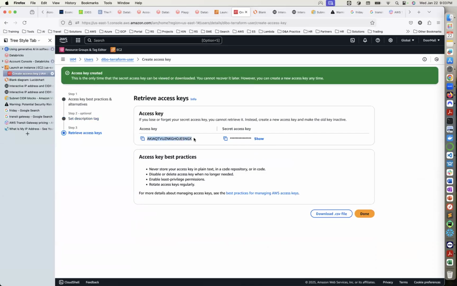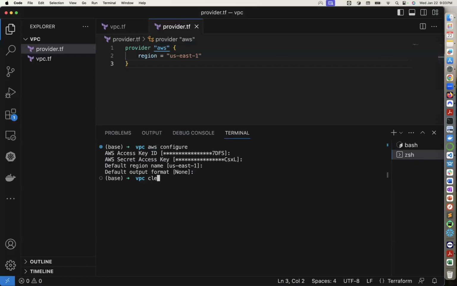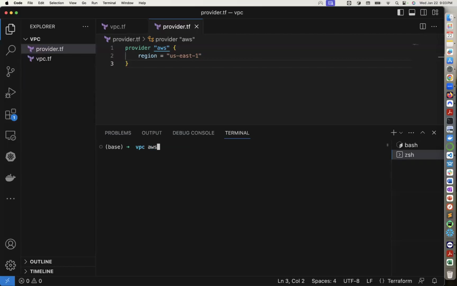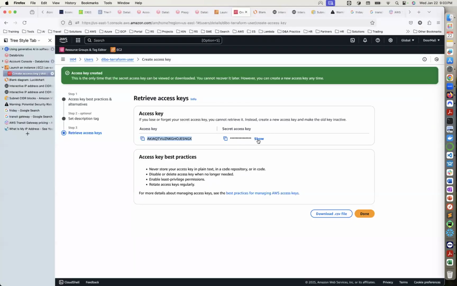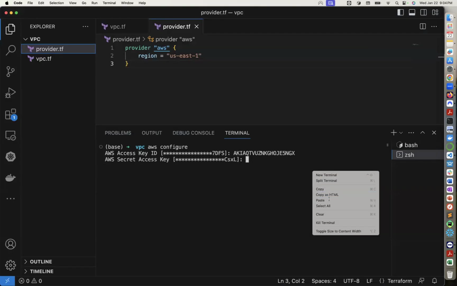I'm going to copy this key. Right click, copy. Go now to my VS Code. Type aws configure. Paste my key. Enter. Copy my secret key. I don't want to show it because this is recording. I can still show it, I'm going to delete it anyway after this. Copy this key, or you can highlight it and copy it, and paste it in there.